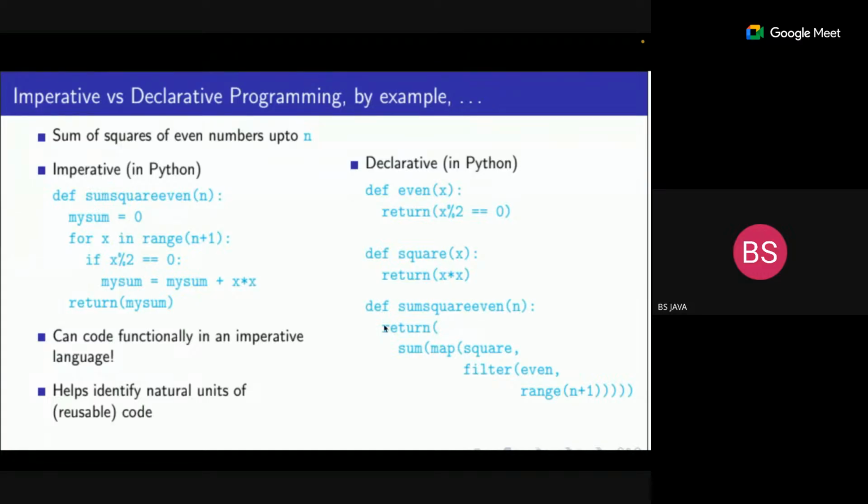But according to our requirements, we'll use both styles. Sometimes we'll use a mix of both styles. If we have a bigger algorithm to compute, then we'll go with imperative style, and declarative style will go, for example, with HTML code or SQL queries. These kinds of things, or mathematical expressions, if you want to do something, then we'll go with declarative style.